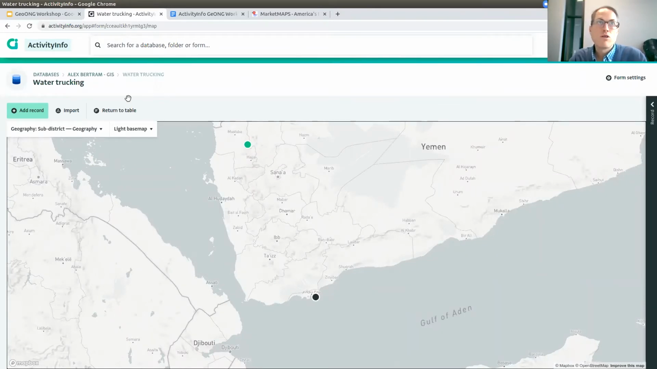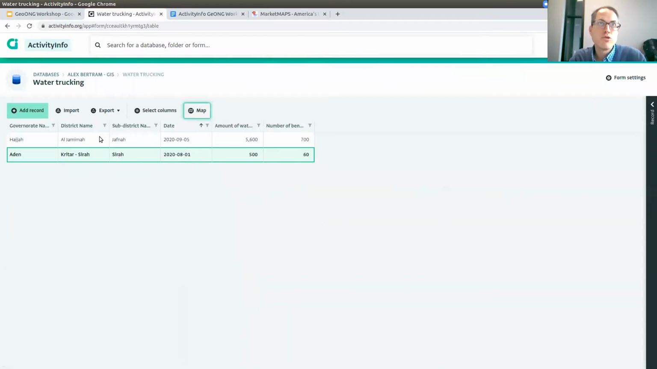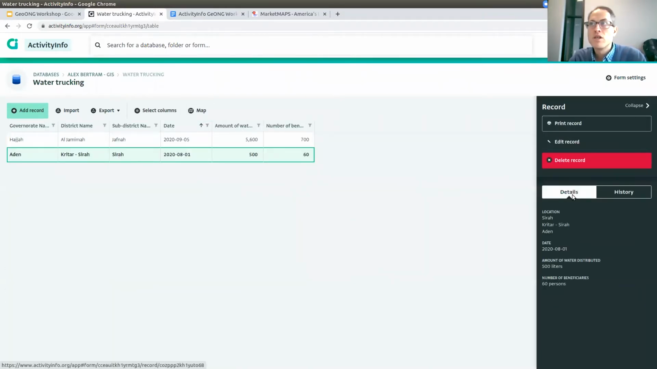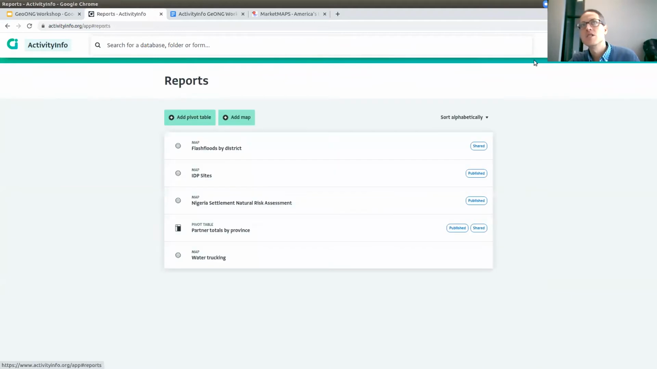All right. So here we've been looking at the data. We can switch between the table view and the map view. But now we're going to go to the report section. So we're now in the databases section. We're going to move to the reports section, where you can create customized reports and then share these with other people on your team, or you can publish them as a public dashboard.